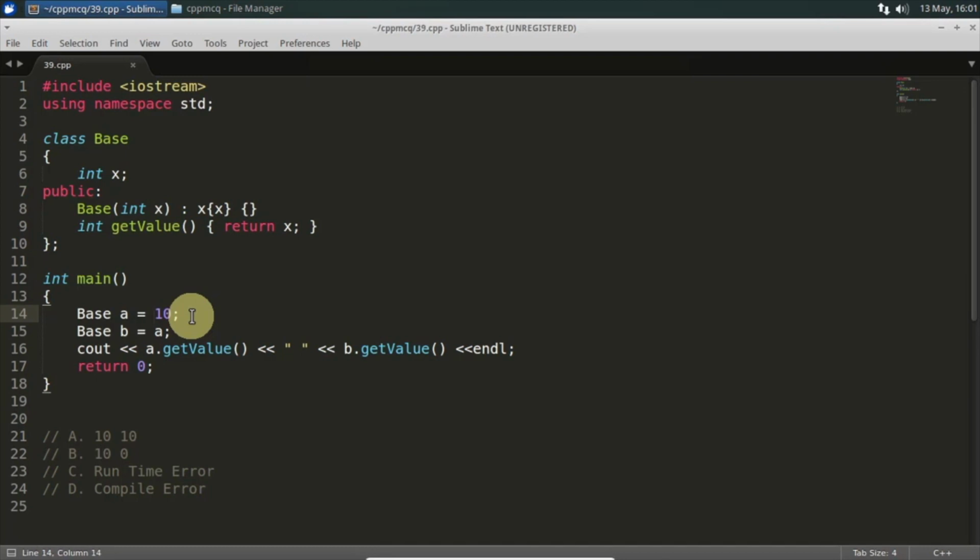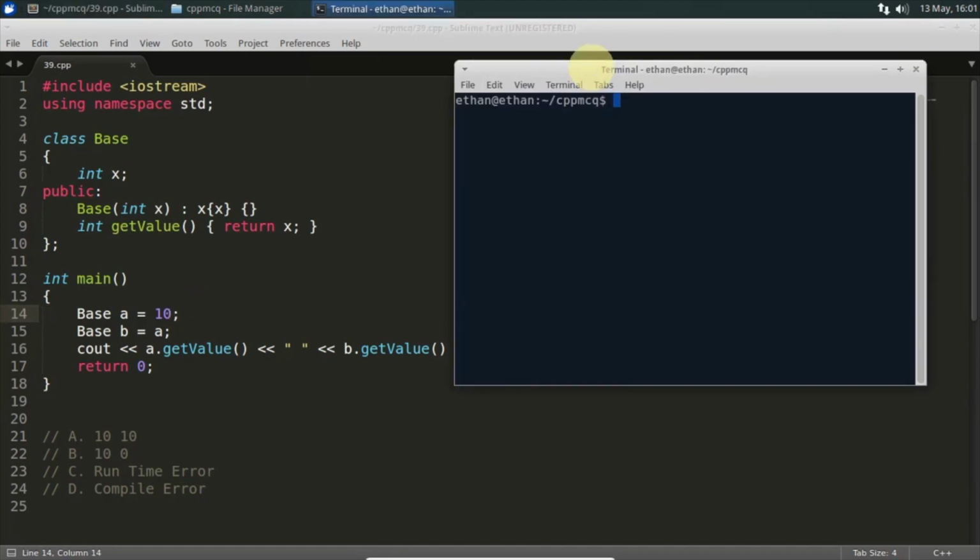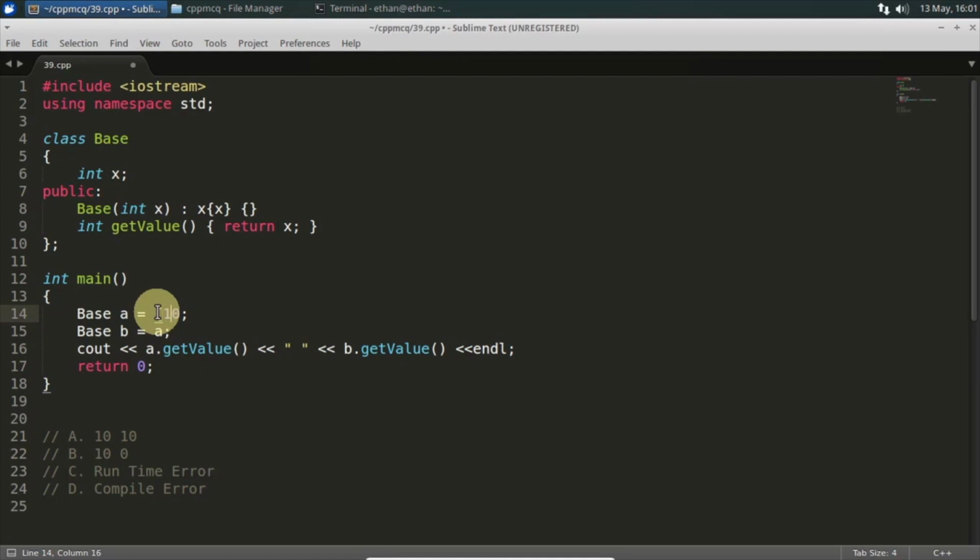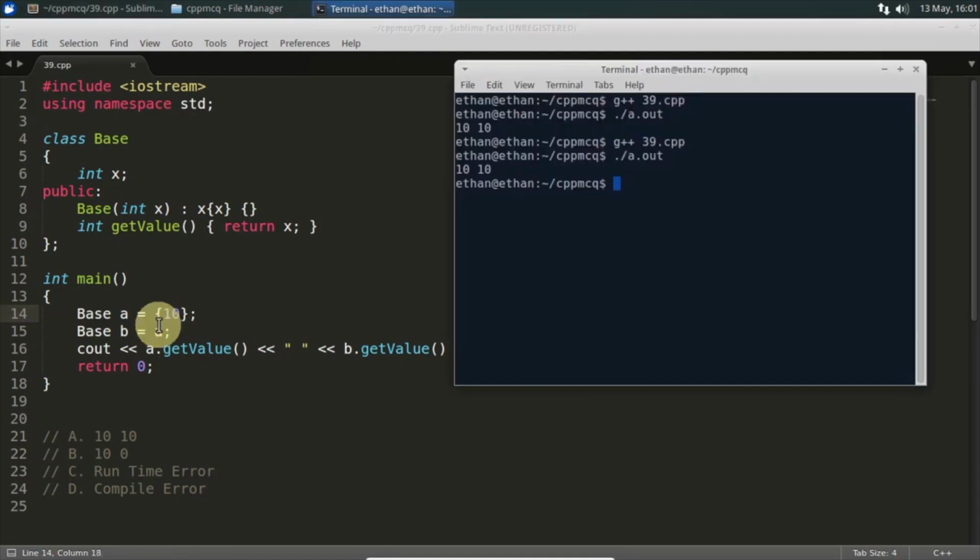So let's compile this. G++ 39. Answer is 10 and 10. That means there is no compilation error and everything is fine. And the result is as we were getting previously. Okay, and the result would be as it is. This one. So it is not like you don't need this initializer list.